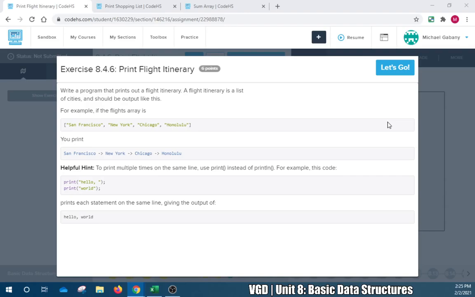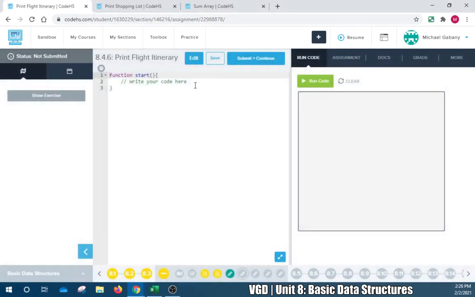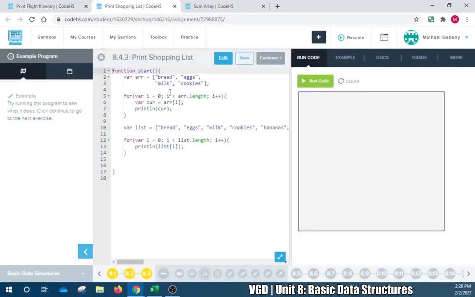Write a program that prints out a flight itinerary. The itinerary is a list of cities, and it should be an output like this. For example, the flights array is that. You print San Francisco to New York to Chicago to Honolulu. Okay, so every time we do something, we're going to print that, then this, print that, then this, print that, then this. So it'll keep printing. Use this print, because print line prints on a new line. They probably even give that to you, right? Look at that.